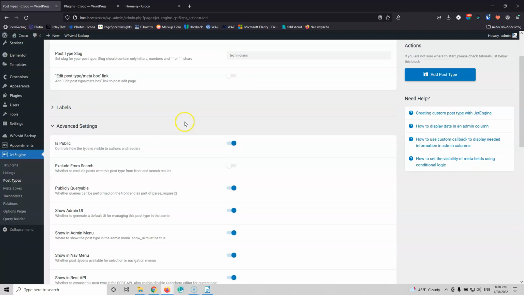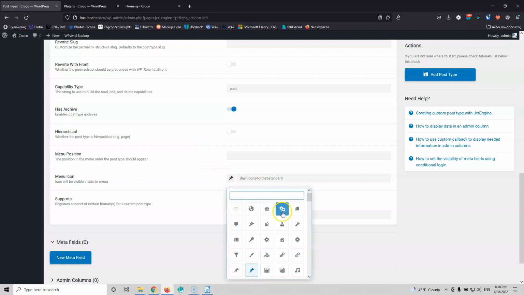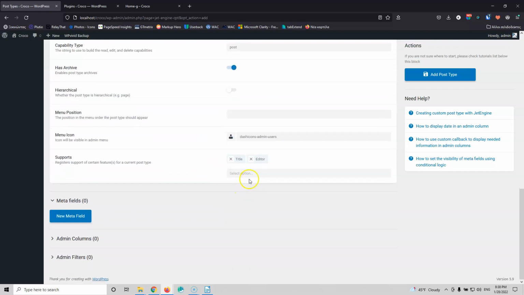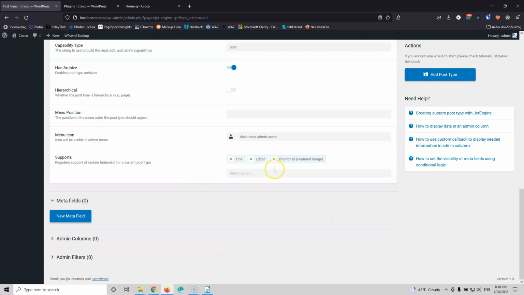I'm going into the advanced settings. Here I'm going for another icon. We're going for user, something like that. And here I'm also going to put the featured image. And I'm not going to put the expert here, and I don't need to put the expert here.